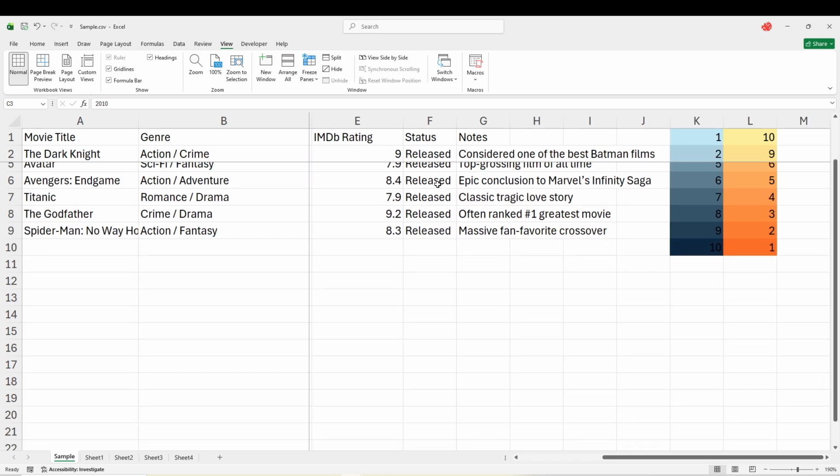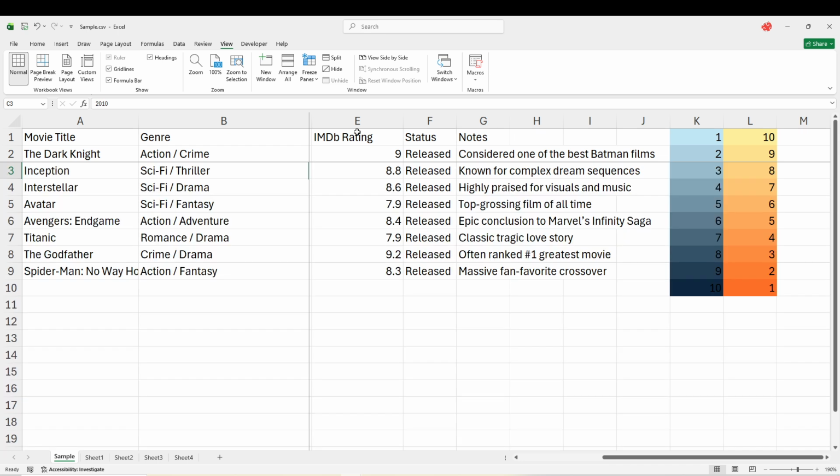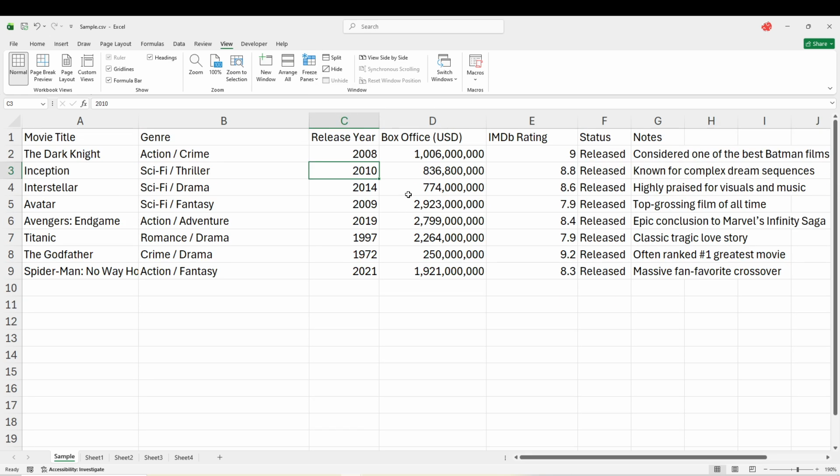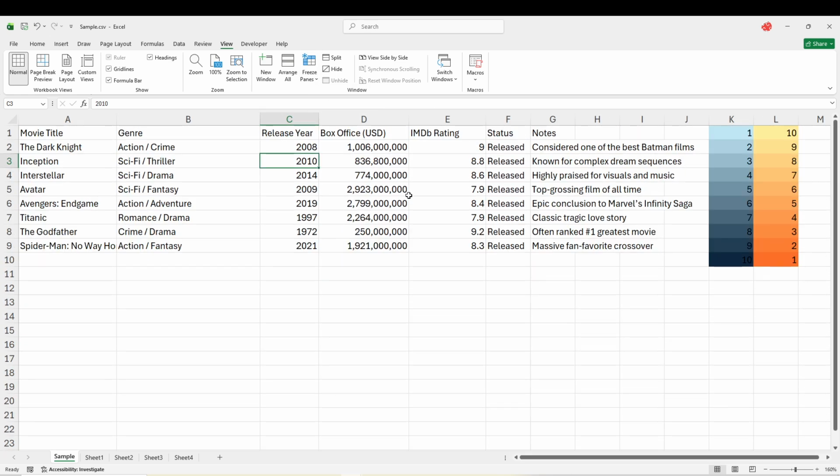If you need to undo a freeze, simply go to the View tab, open Freeze Panes, and select Unfreeze Panes. Your worksheet will return to normal scrolling. You can always modify your setup by unfreezing first and then applying a new freeze as needed.